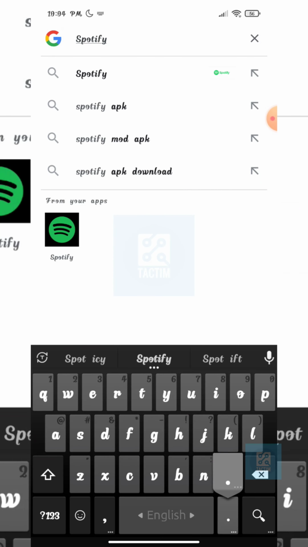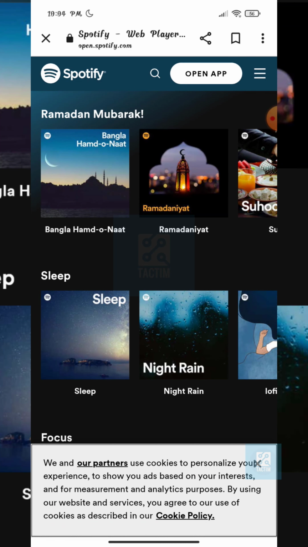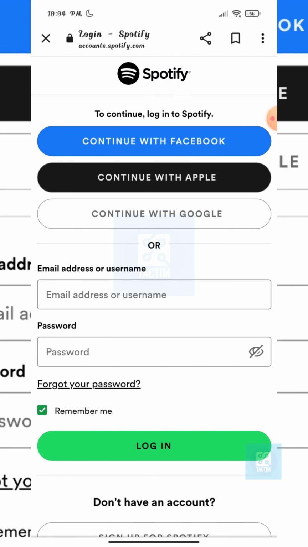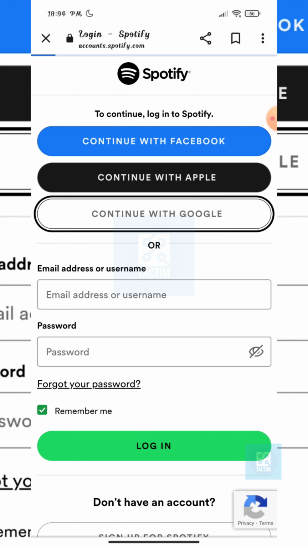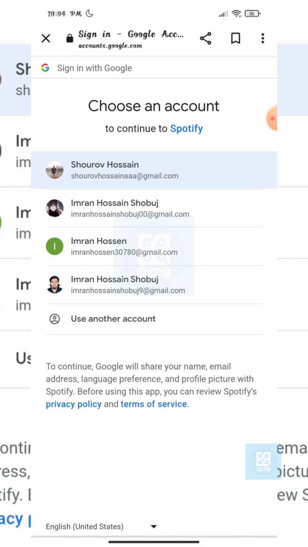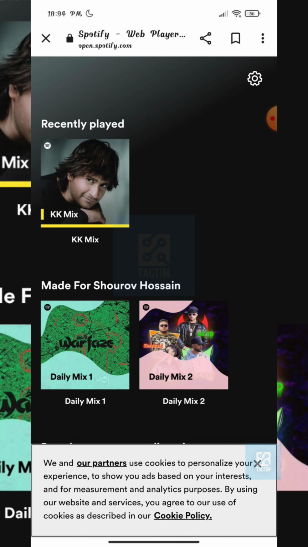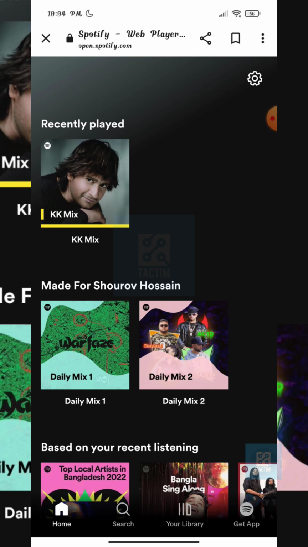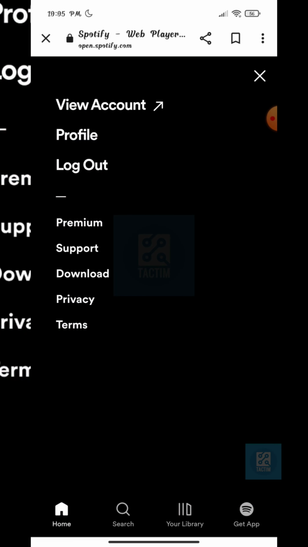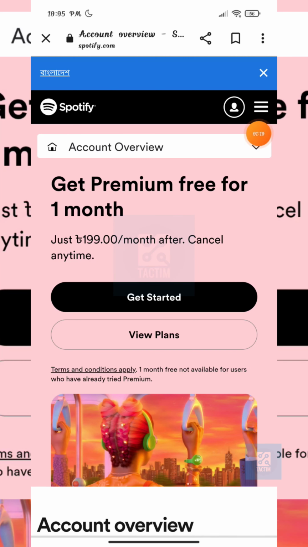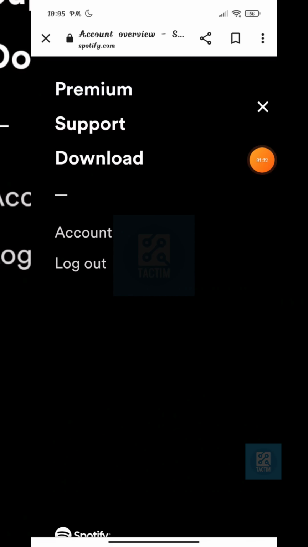After searching it, just click on the top right three dash icon here and you need to log in. Click on the first option. After logging in, just again click on the top right settings option here and click on the very first option, view account. Now just click on the top right three dash icon, and here you can see the second option, support. Just click on it.